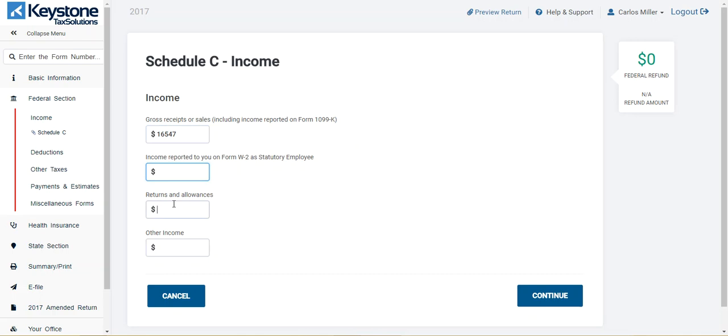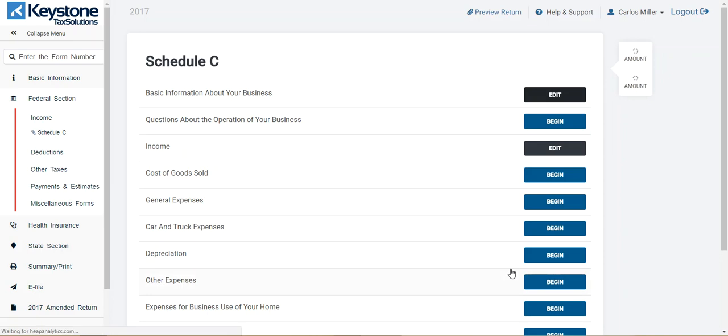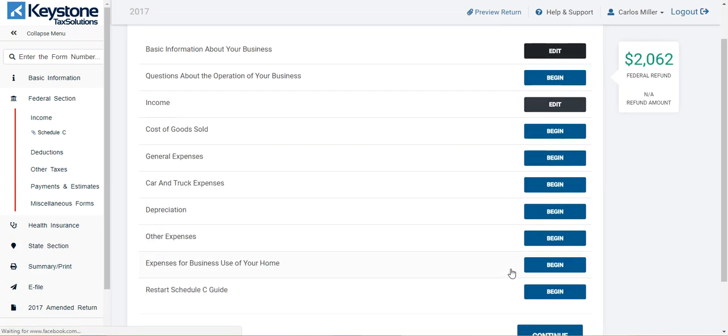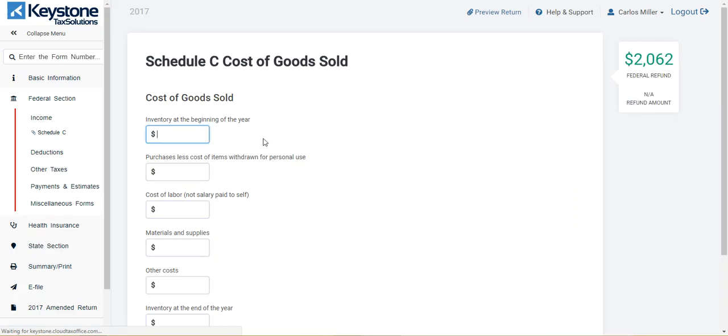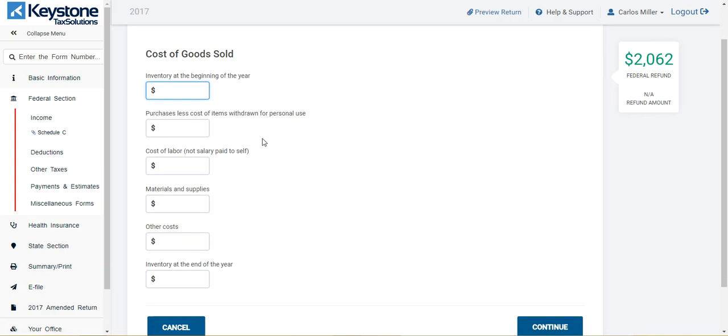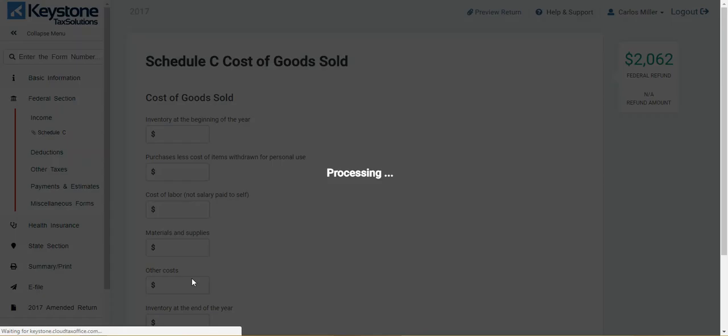If any of these boxes apply, then you can enter the amount in those boxes. Usually it does not, so we're going to click Continue. So it's going to bring you back to your Schedule C page. Now if there was any cost of goods sold, you can click that to begin, and write off the inventory, whatever losses, anything that needs to be entered into that category, you can enter that amount here. If nothing goes there, you can just continue or you can just cancel out of this page.